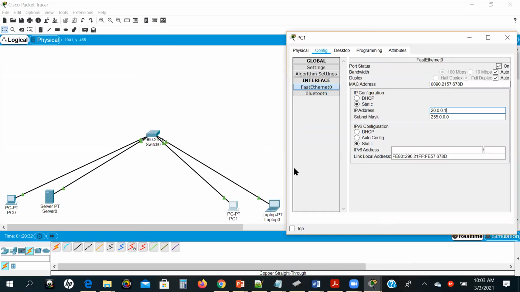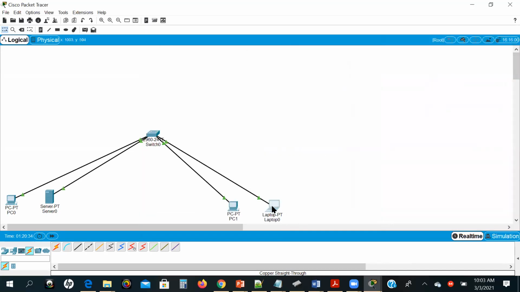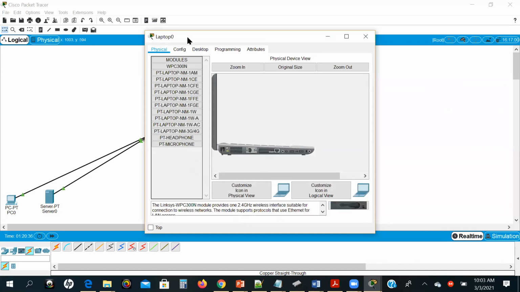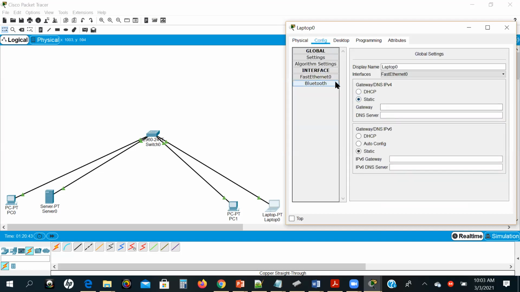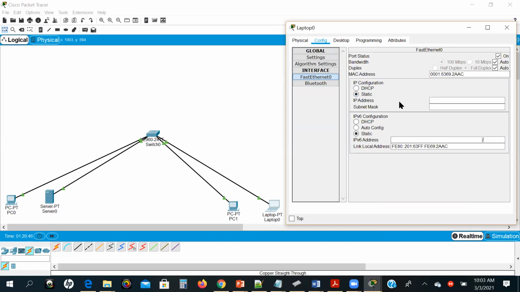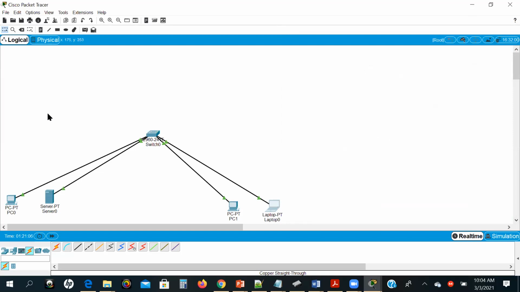So let's do the same for the laptop. We close that, go to the laptop, and configure the laptop to have the IP address 20.0.0.2. You need to be in the right place, fast Ethernet. We're not configuring the gateway yet. So the interface we are configuring is 20.0.0.2. We need that mask there. So we've basically configured the two VLANs. This VLAN is configured. This VLAN is configured. We can do a quick test.